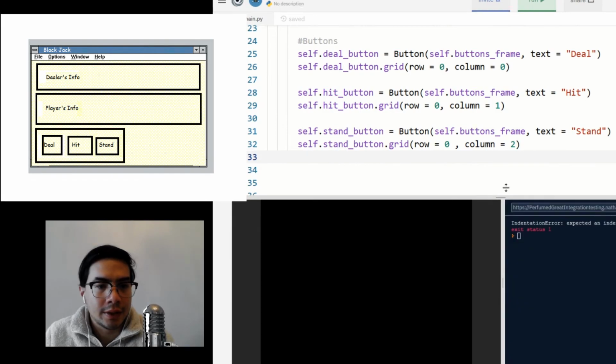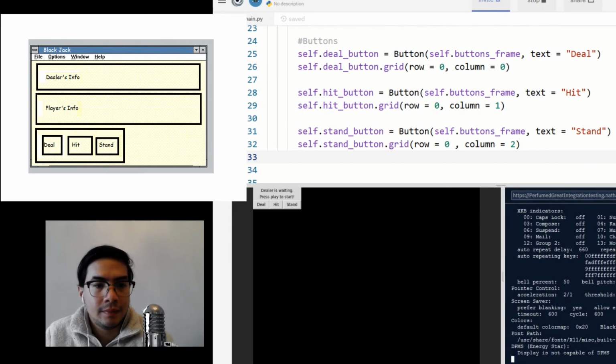Let us run it to see if it works. And there it is.